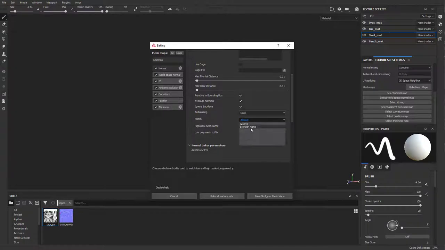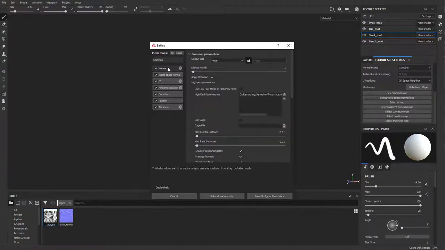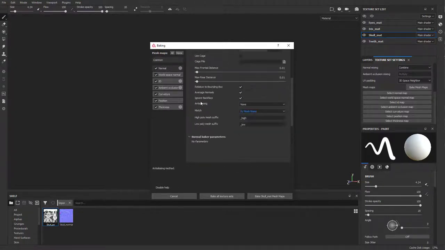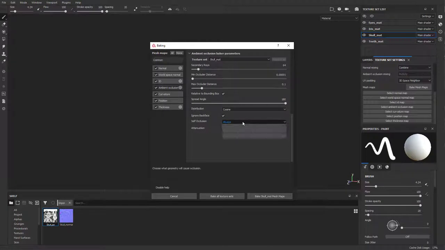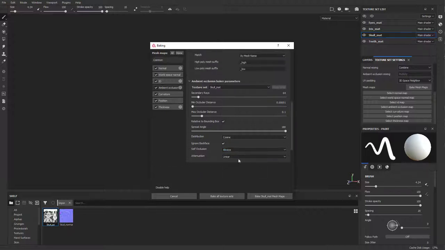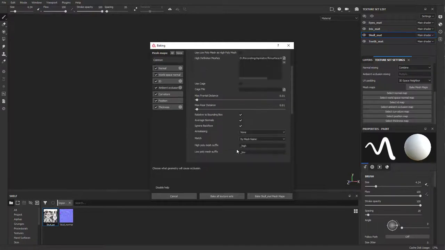Under match, we're going to say by mesh name when we have normal selected. So with normal selected, we want to say, while we're baking our normal, go ahead and match by mesh name. World space normal, ambient occlusion here, you can tell it, I only want to bake my ambient occlusion by mesh name, so it's going to bake like that to my normal map. Or I can say, ignore that, ignore names, and just go ahead and bake my ambient occlusion.